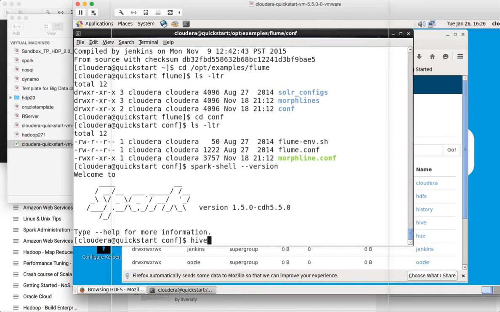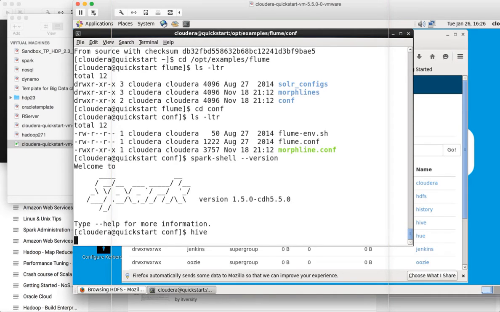And then the next thing is Hive. You can launch Hive by running the hive command.